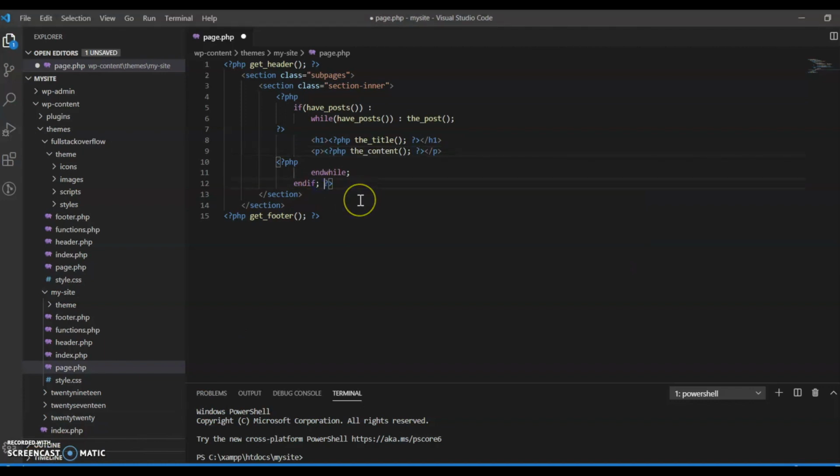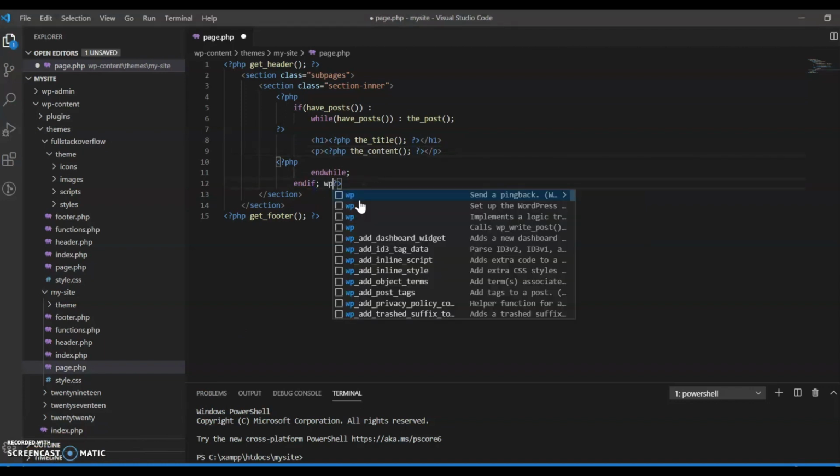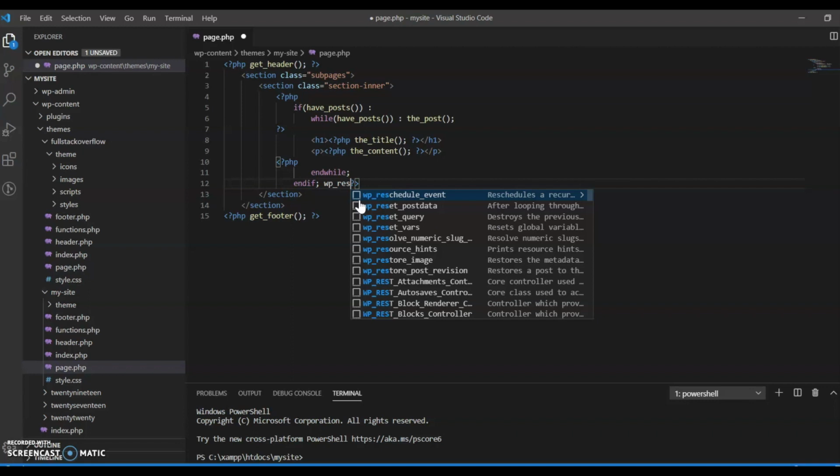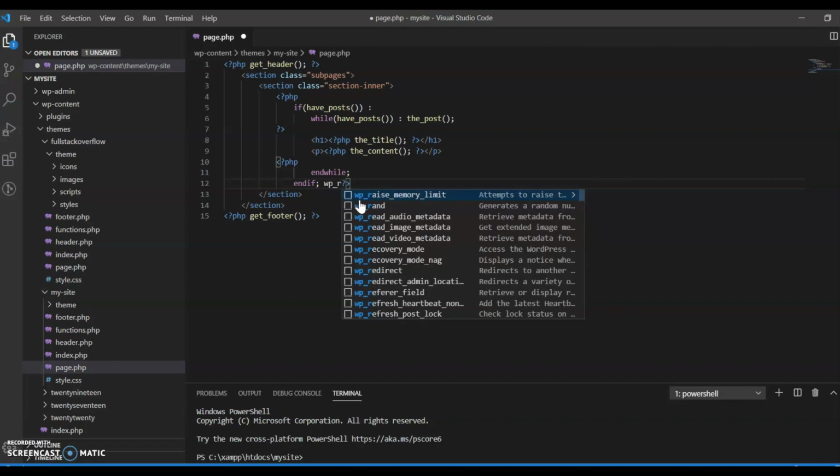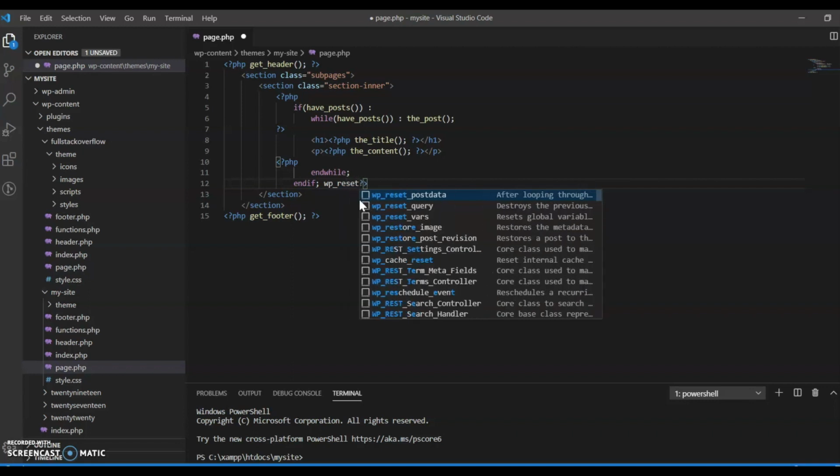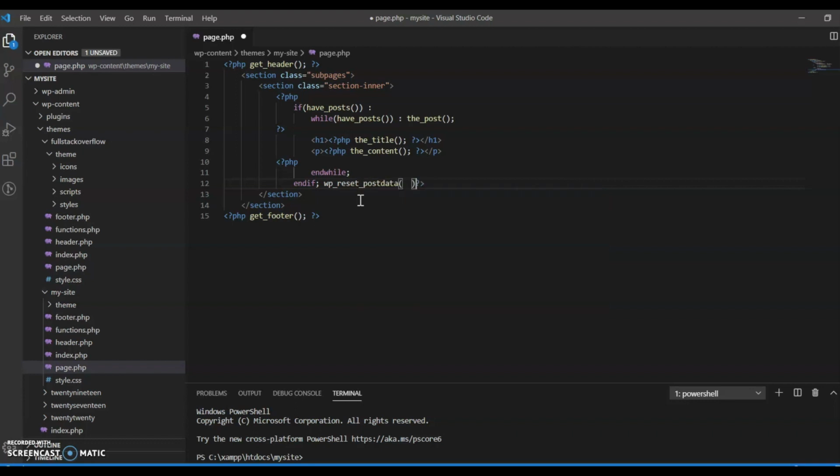Then let's add the reset post data function after the endif code. Just type wp underscore reset underscore post data open close parentheses. This function is used to restore the content of our template from the secondary query to our main query.